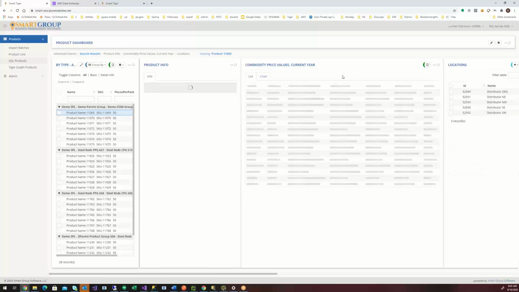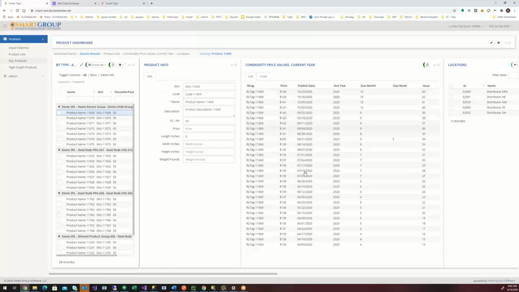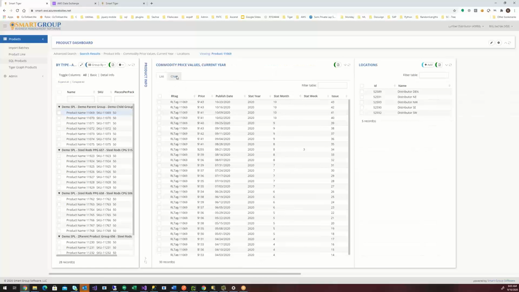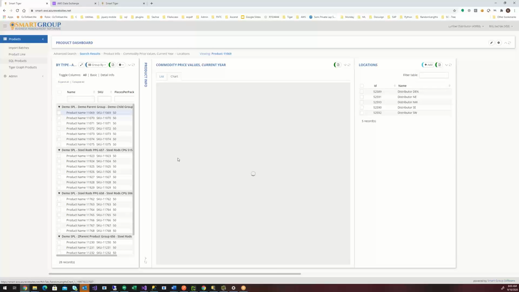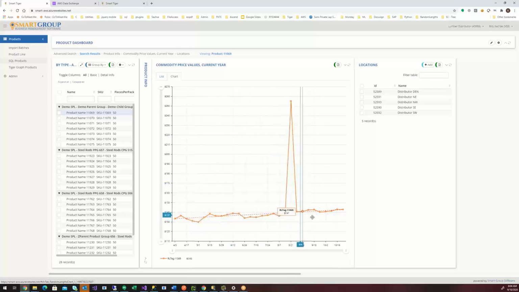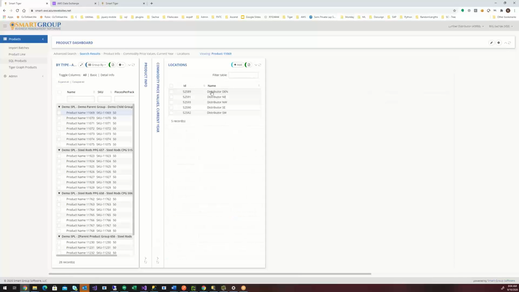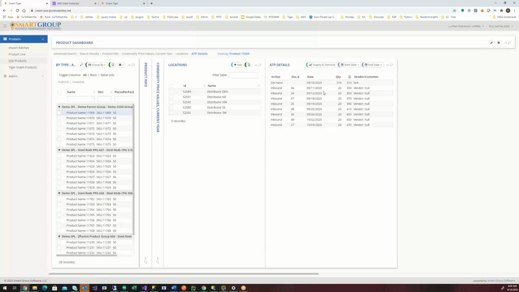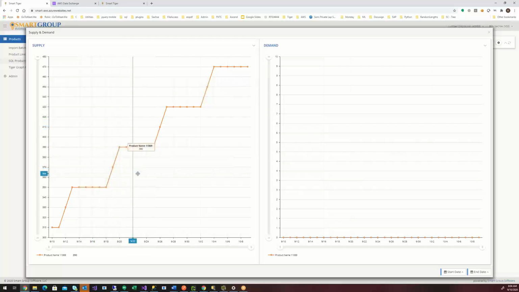And so there's the basic information. Here's the list of prices over time that we've received from Random Lengths. And so then we can see that as a chart view here. And we can see the locations that supply that. We click into there, and then we'll see the orders, inbound orders. And in fact, we don't have any outbound orders. From there, I can click into the supply and demand and see that same chart for just the one product.